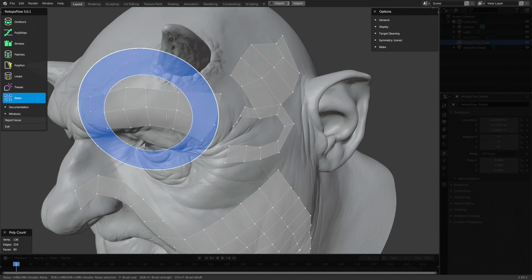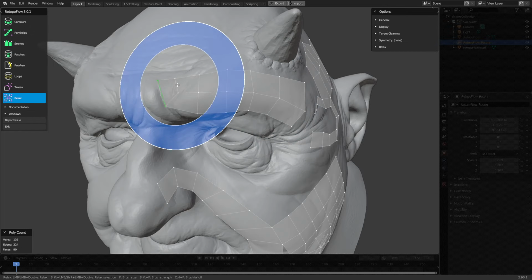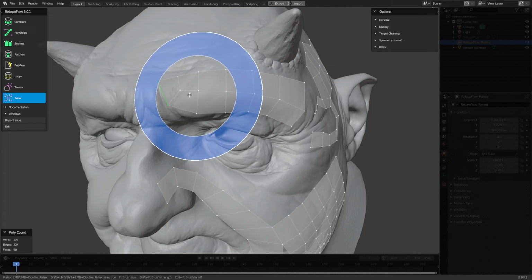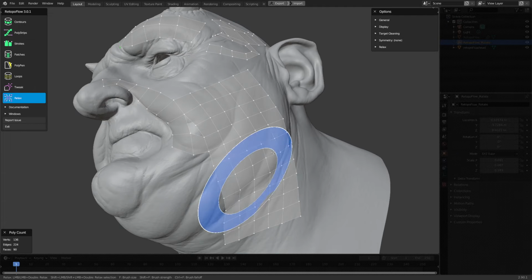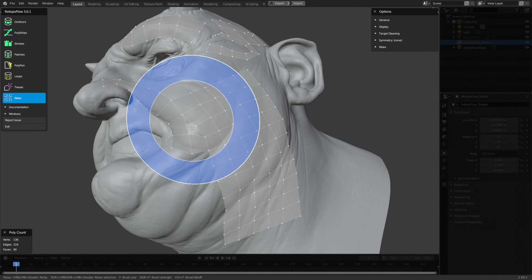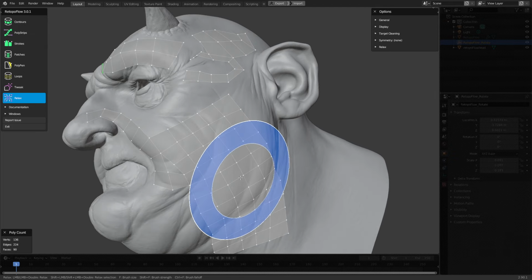Then we have the relax tool, which does exactly what it implies. If you just hold down the left mouse button, it will just relax whatever you have. This is one of these essential tools you just need when doing retopo, because you're not going to get it right the first time.